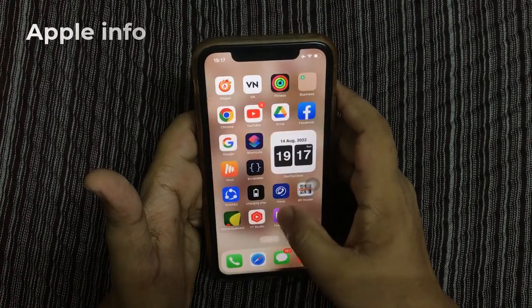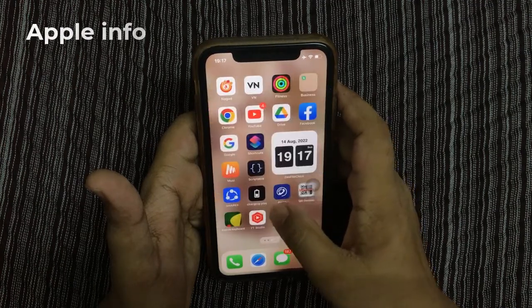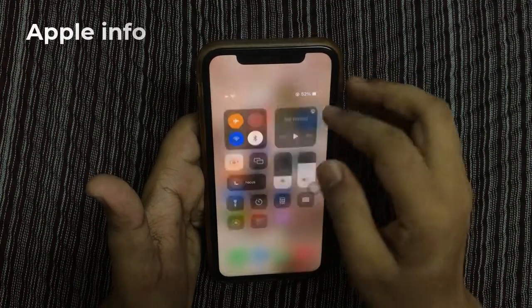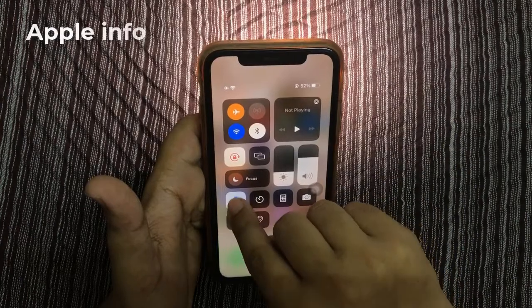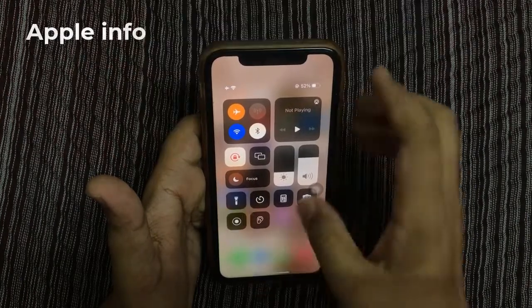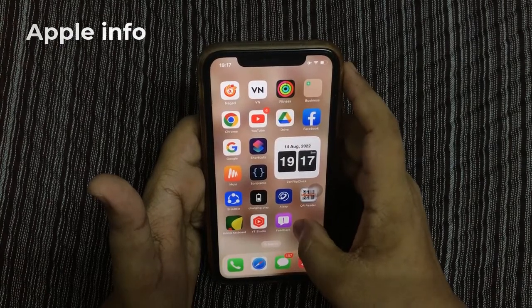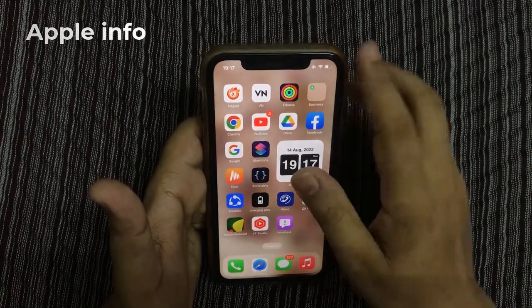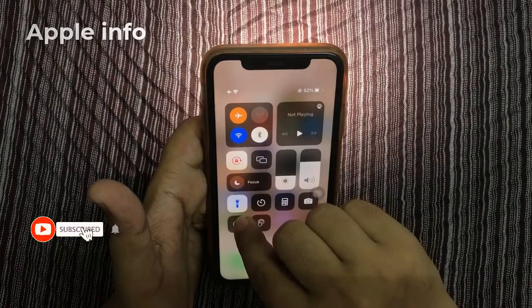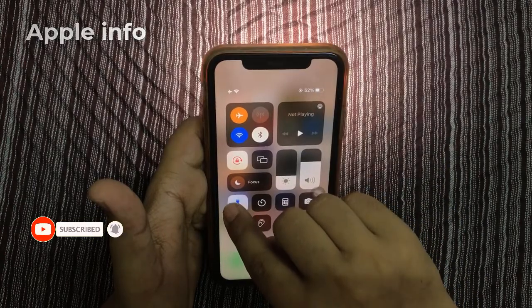Today in this video I will share a few hidden tricks of the iPhone flashlight. When we turn on the flashlight of the iPhone, its intensity seems very high to us. You can increase or decrease the flashlight level of your phone as needed. So let's see the tricks.